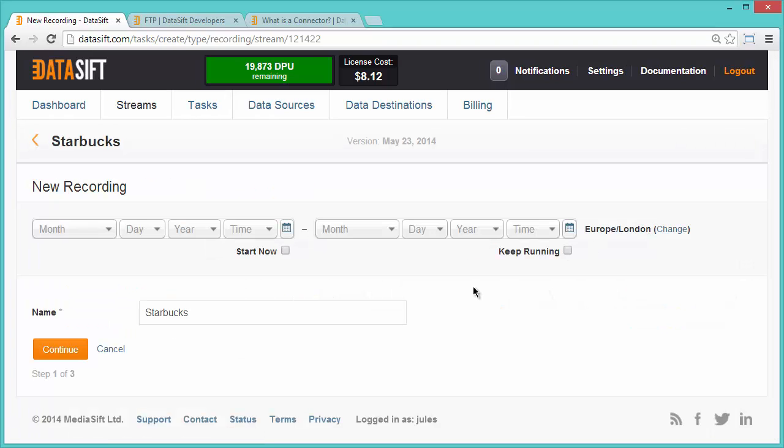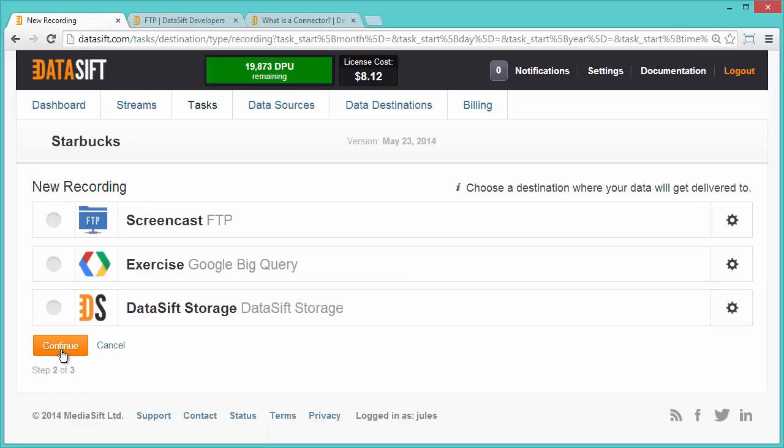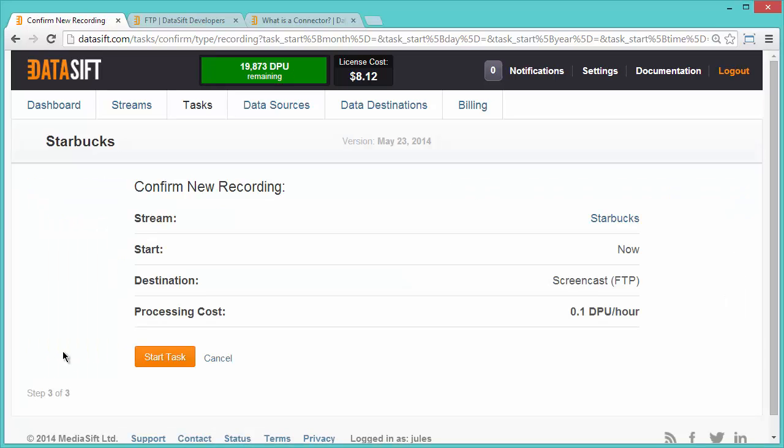For this demonstration, I will use Start Now and keep running. You can also set a start and end date for recording the data stream. Continue. Select Screencast FTP as the destination for the stream recording and continue. After reviewing the configuration, click Start Task to start the recording.